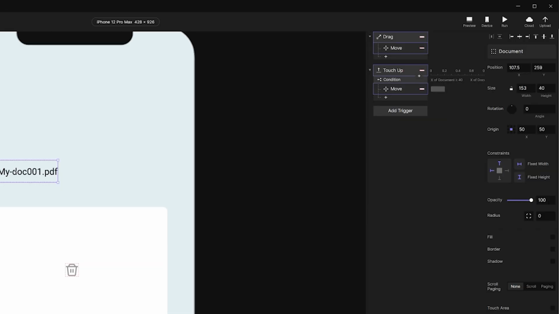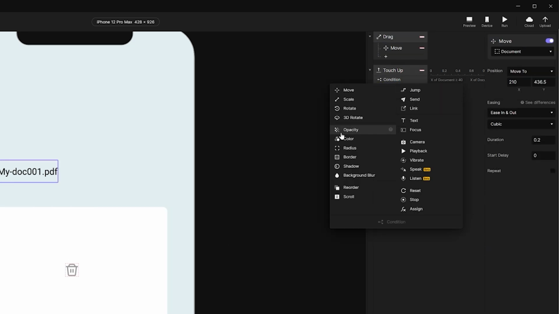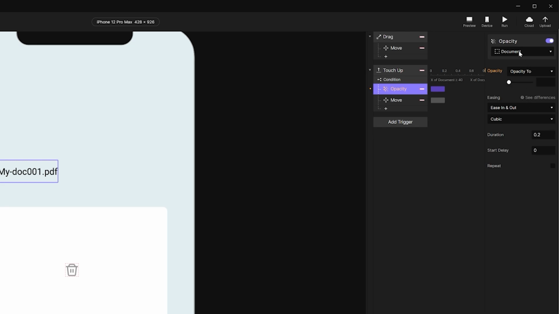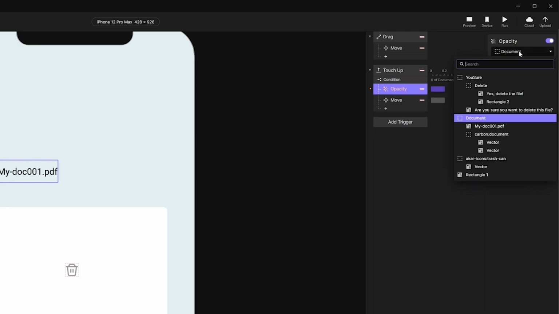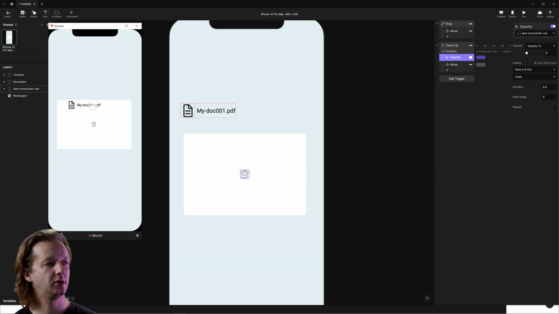Now we also want to add an opacity response to hide that trash icon as well. So we choose plus, we choose opacity, and we take our trash icon and we change the opacity to 0. So let's go ahead and hit preview. Awesome. Now let's also make the stroke around here turn red.